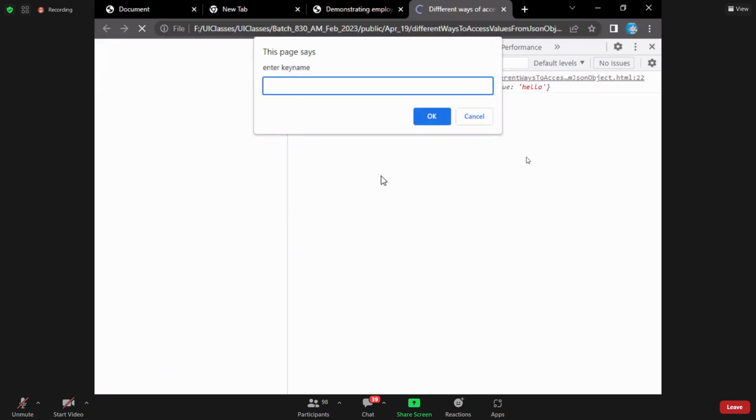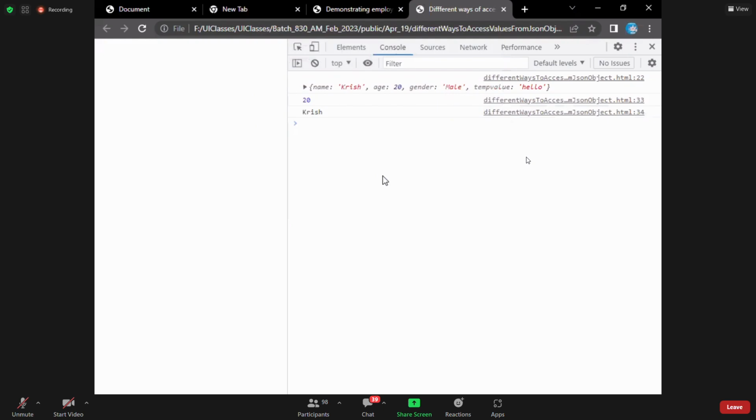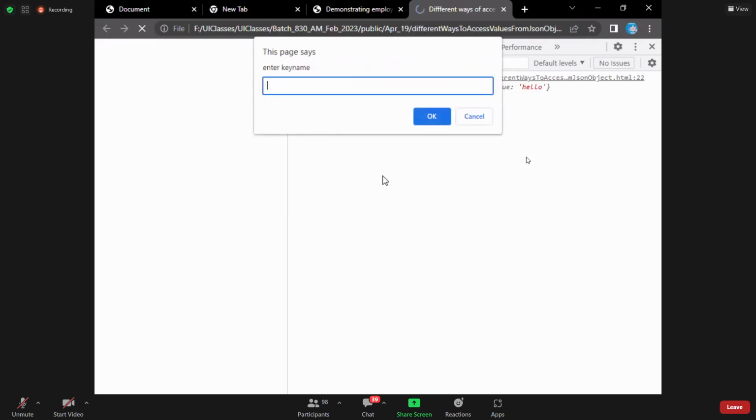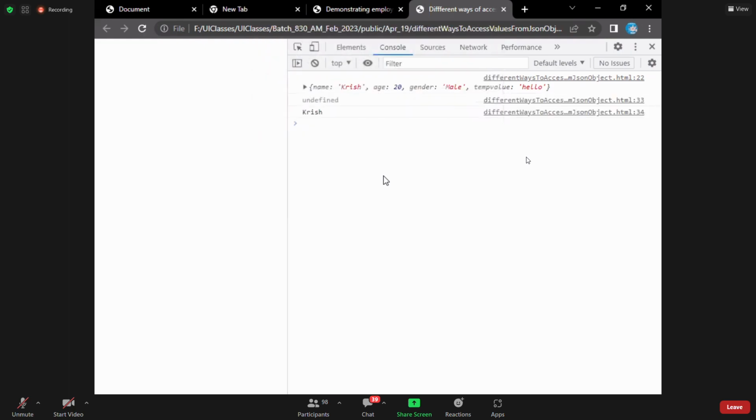So I say enter key name. Say for what is her question is, boss, if I give the key, what is existing? Now, when I say something called as age, do I have a key called as age there inside? If I click on enter, you're getting the value called as 20. Now, what if I'm giving a key, something called as location? Do we have a key called as location? We don't have it. Now it simply says undefined.